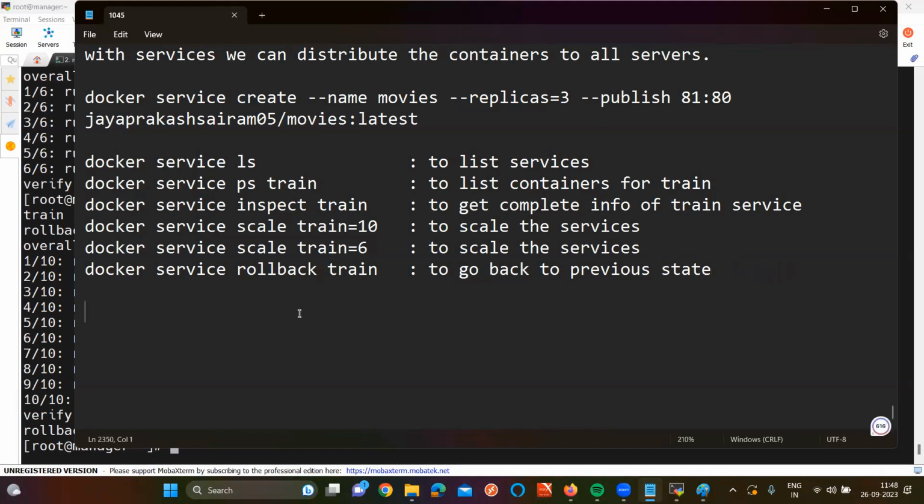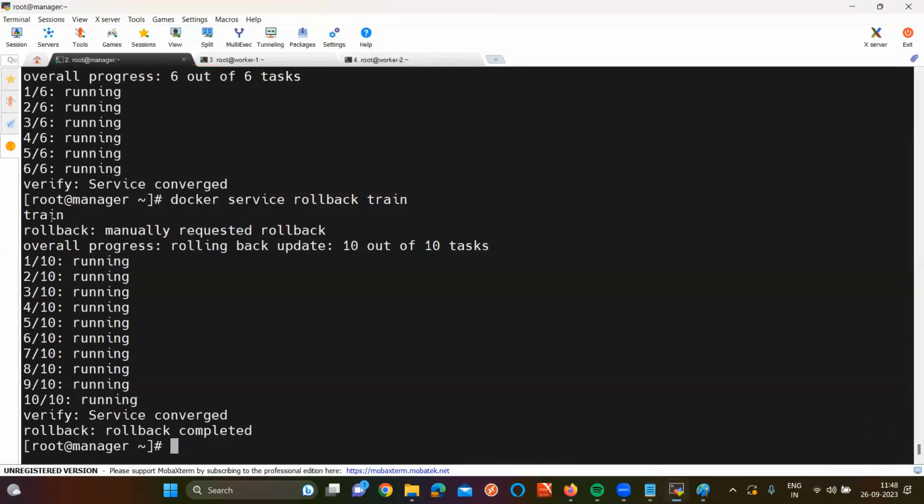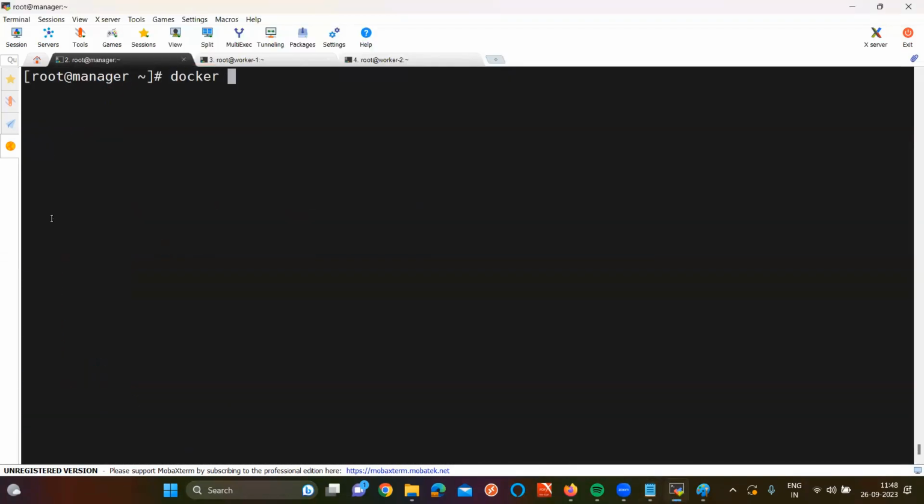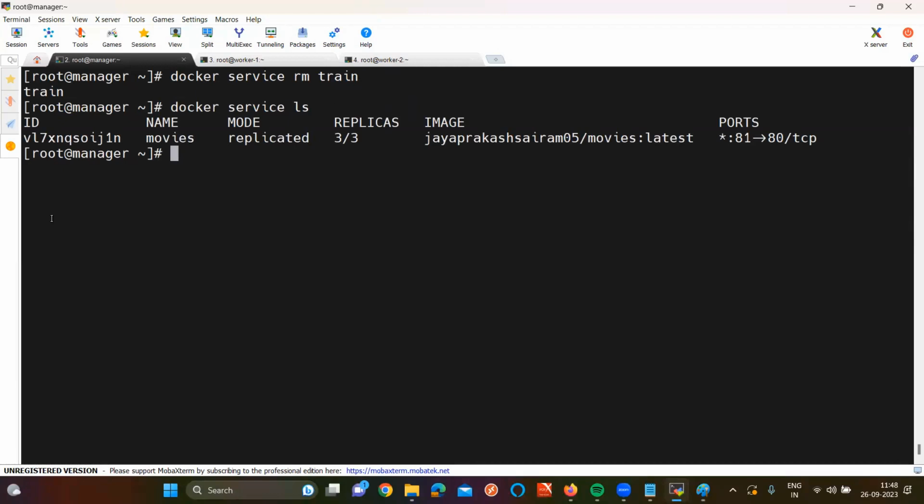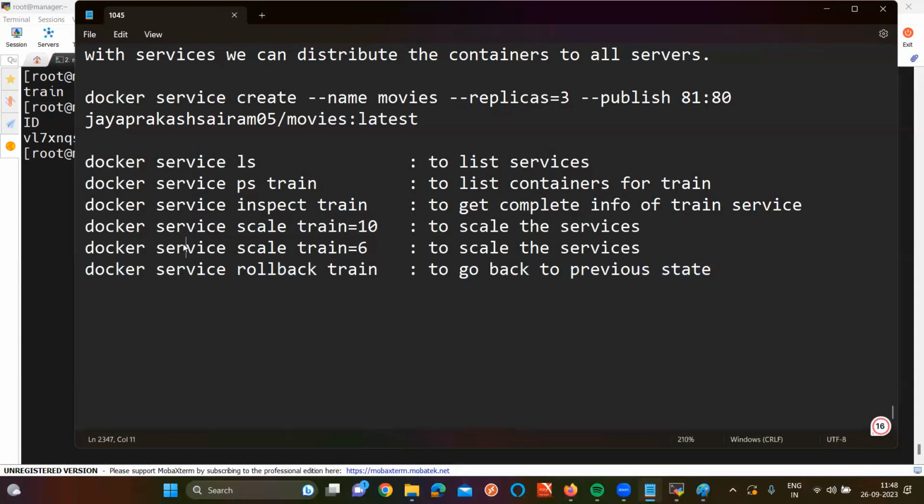And one of the advantages of using services, you know, if you delete one container, it is going to recreate automatically. You want me to show? First of all, let me remove one service. Docker service rm train. It is going to remove, sir. Now if you give docker service ls, are you going to see any train service here? No. Docker service rm train means to remove the train service.